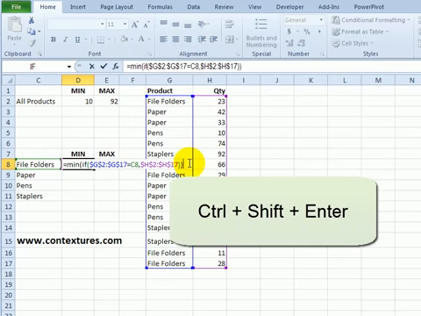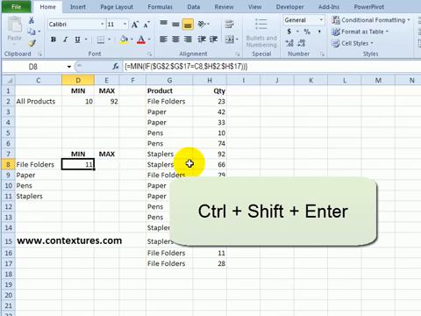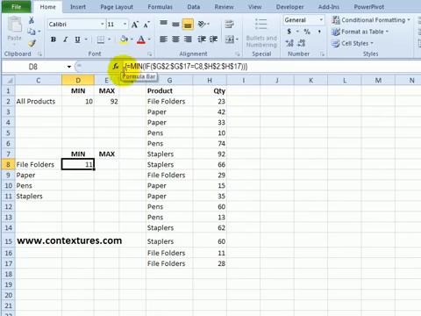Hold the control and shift keys and then press enter. And you'll see in the formula bar that curly brackets have been added to show that's an array formula. To copy that down, I'll point to the fill handle and double click so we can see the minimum quantity for each. Now the same formula for the max, except instead of min, we'll use max there.